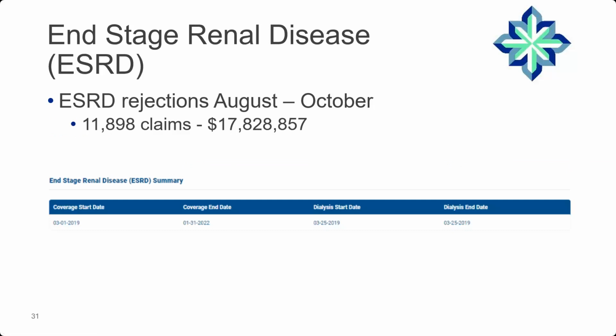The ESRD tab is going to provide eligibility information for beneficiaries who are eligible for Medicare due to end-stage renal disease. You can determine when a patient's coverage started as well as when dialysis started. If the patient is entitled to Medicare only because of ESRD, then coverage will end 12 months after dialysis treatments ended or 36 months after a kidney transplant.